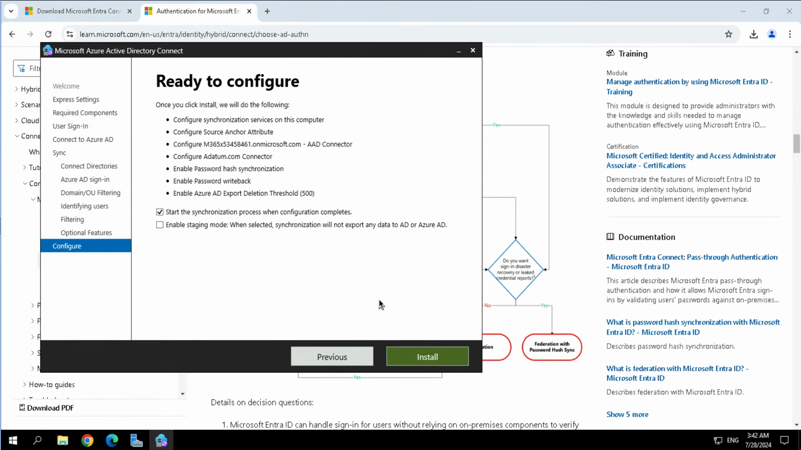I will initiate the installation. After doing the installation, will it start the synchronization immediately, or do you want to configure it to staging mode? If you configure it to the staging mode, then the synchronization will not export any data to the AD or Azure Active Directory. It will not be synchronizing anything.